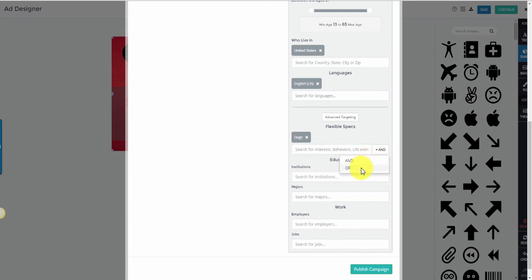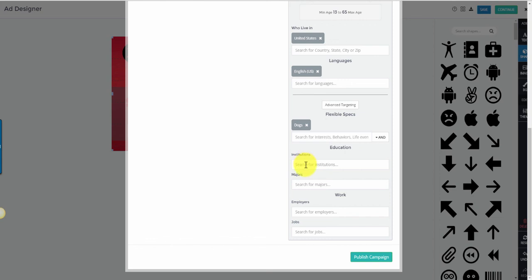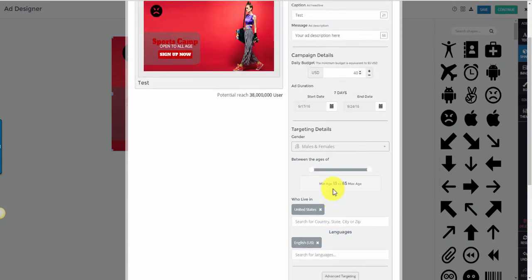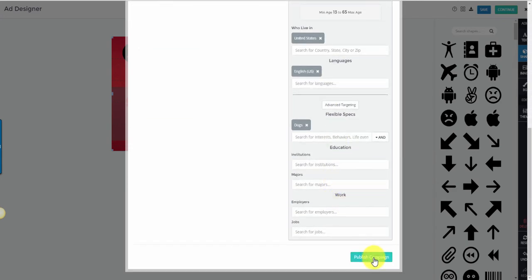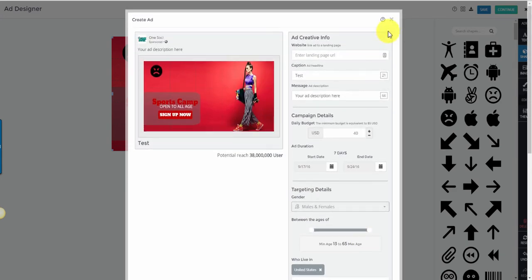We can do and/or. So what that would do is target people who like dogs and like, let's say, a certain breed, or we can do it where a person likes dogs or likes something else. So we've got the and/or option within the flexible specs. We've got the education, okay, and we've got the work. So loads of different options with regards to being able to do our ads in here, and then we would be able to simply publish that campaign. Again, there is no need to leave the platform. We have total flexibility to actually post.